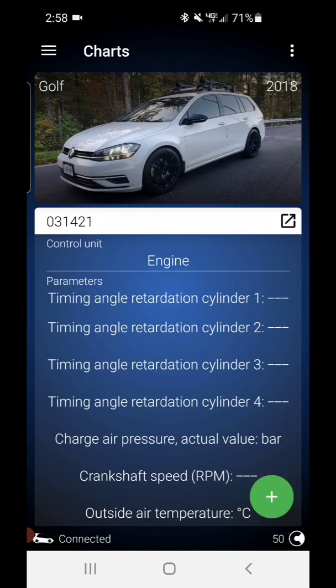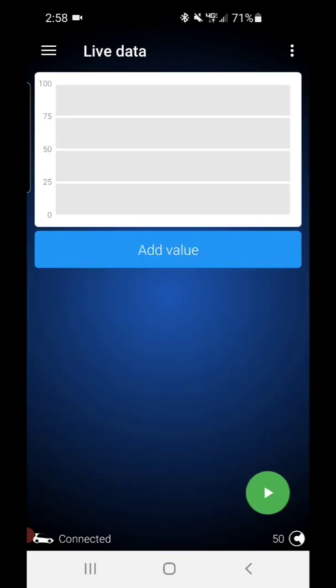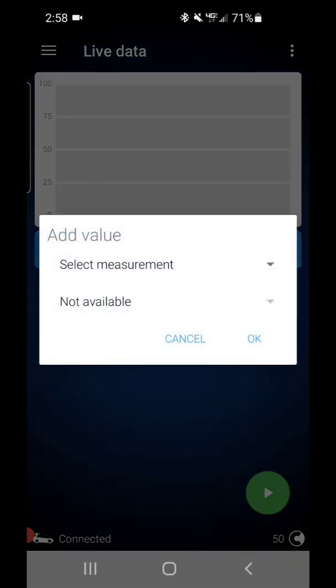Okay, so these are some logs I already have, which I can still download, but I have absolutely no idea why OBDEleven, the company that makes this product, can't figure out how for me to touch this and just reuse the log. But anyway, you hit the plus sign and you have a blank log you're going to start. I'm going to go to add value.